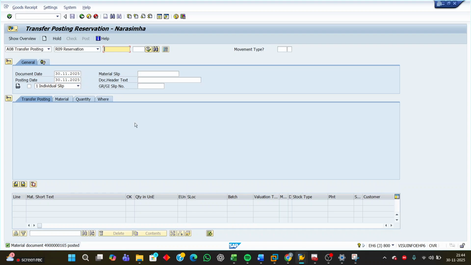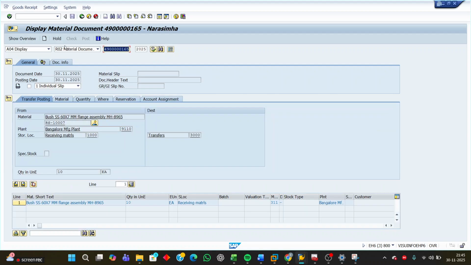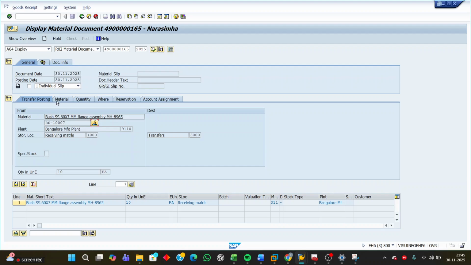Okay, now let me display this material document here. How to display in the same MIGO screen? Click on, this is the material document number just now generated, ending with 165. Enter. Okay, we can see the material document here of the quantity, and we can also see the reservation number here. Here, in the transfer posting screen, we can see the from and destination storage location here. Okay, in the plant 9110. Okay, and the material number. All the details we can see here.